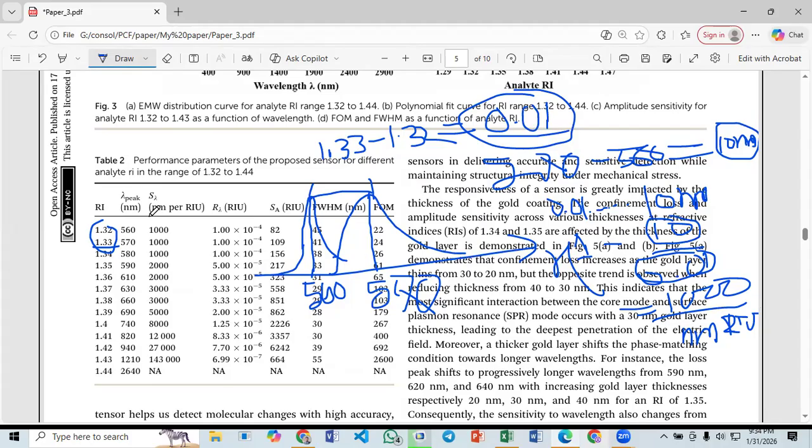So this is the unit of the refractive resonance. Sorry, wavelength sensitivity, nanometer per refractive index. So I think you got it. If the shift here, they actually use the step of wavelength at 10 nanometer. That's why they found this kind of result.